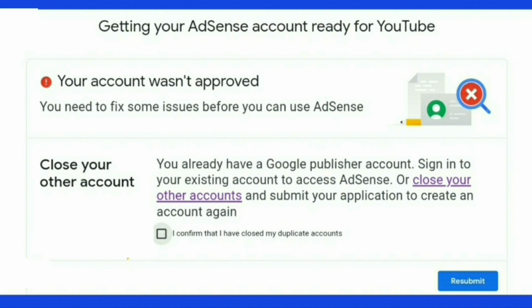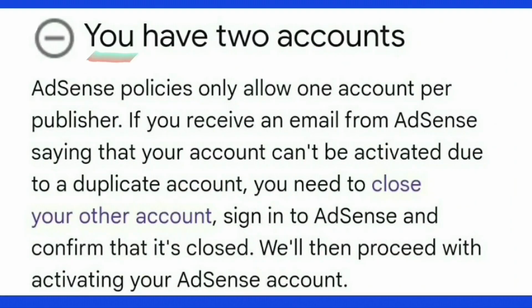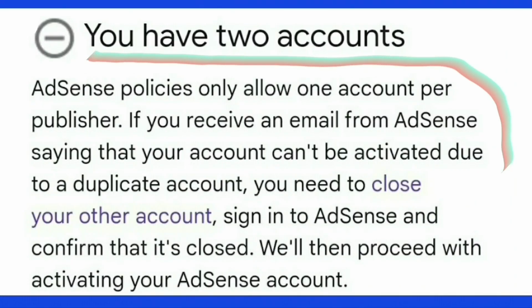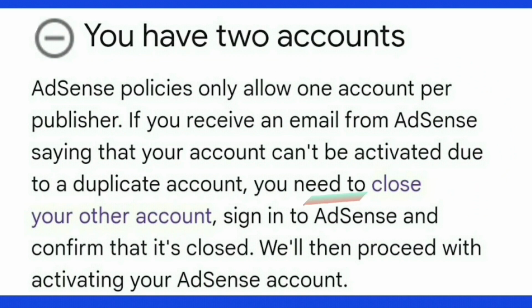If you clicked on where it says close your other accounts, that is highlighted, it would give you more details and some more guidance. It says you have 2 accounts. AdSense policies only allow 1 account per publisher. If you receive an email from AdSense saying that your account can't be activated due to a duplicate account, you need to close your other account, sign into AdSense and confirm that it's closed. We will then proceed with activating your AdSense account.